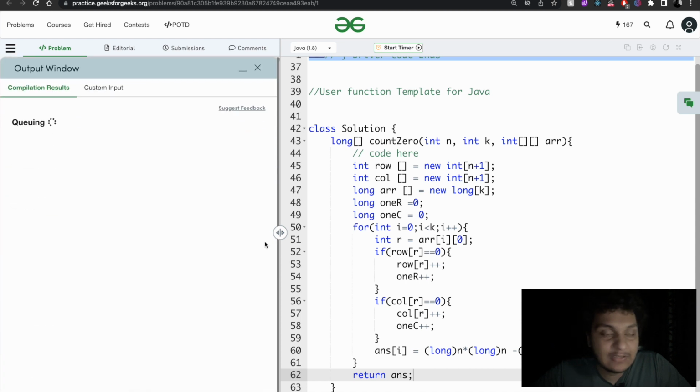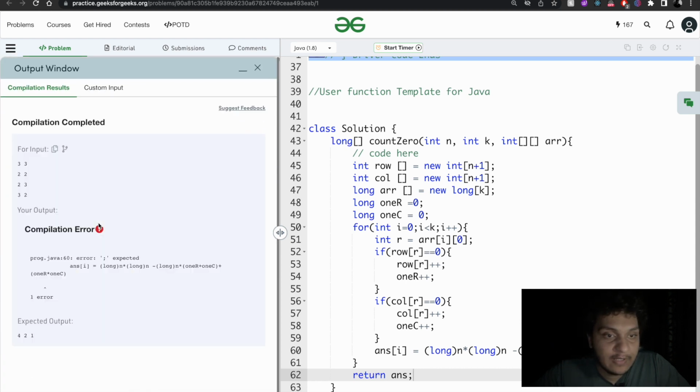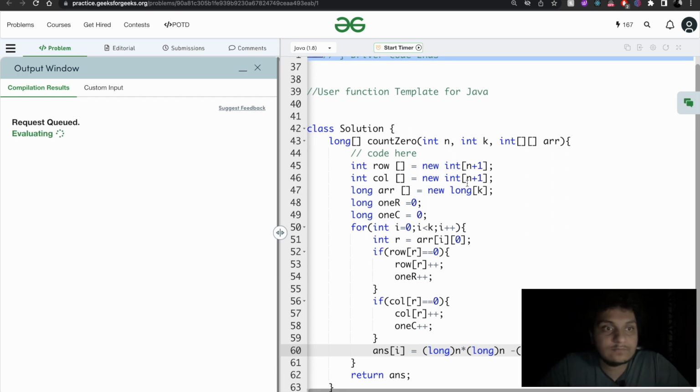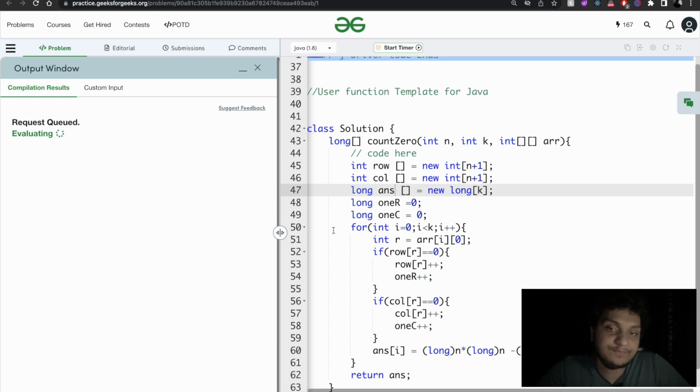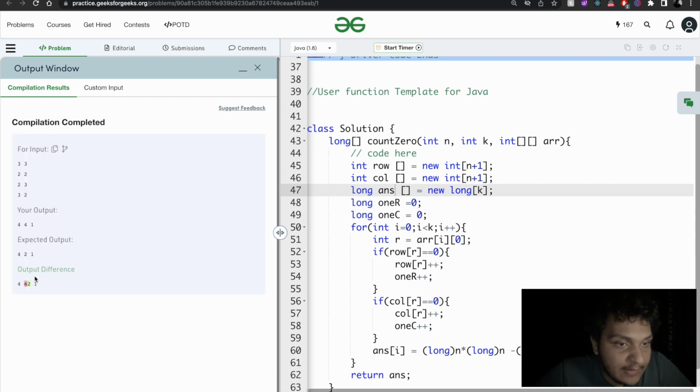So let's compile it. Yeah, we do have an error. Where do we have the error? Yeah, here. Let's compile. Okay, this is answer, sorry. Let's see now. So we are getting 441 here. So what is the mistake here?